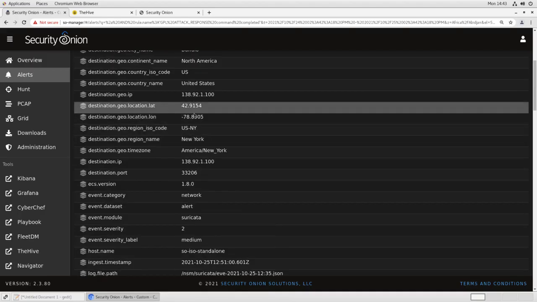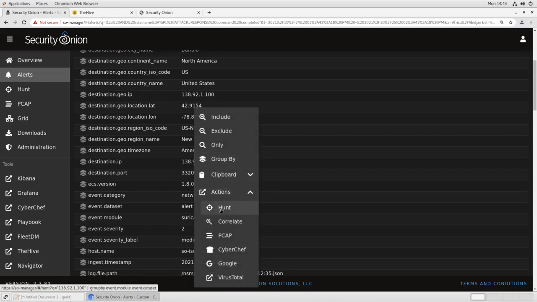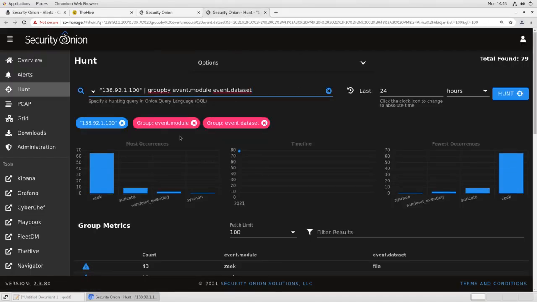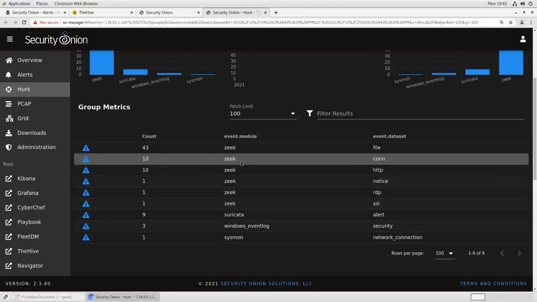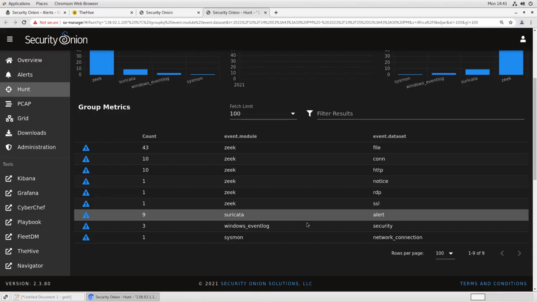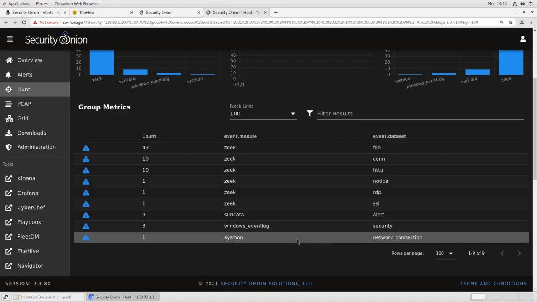What we can do at this point is go back to our attacker IP, click on that, and then open a hunt in a new tab. So if we middle click on this hunt action, it will give us all of the information that Security Onion has recorded involving this IP address, grouped by the module and data set. We have a lot of different Zeek data, meaning network metadata that was captured by the Zeek IDS. We have some more Suricata alerts. We have some Windows event logs from the security log. We also have some sysmon logs because our web server is submitting endpoint logs via sysmon.